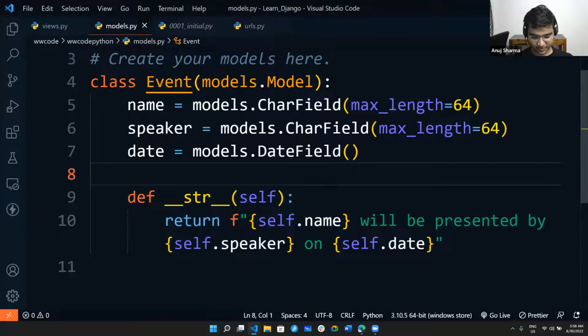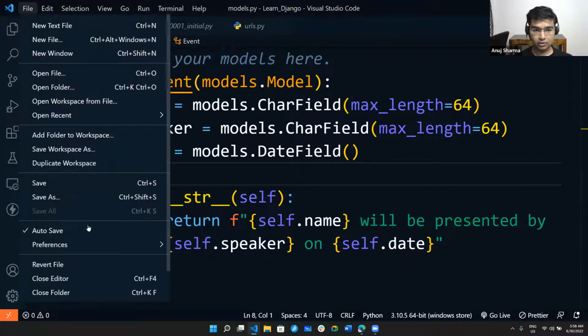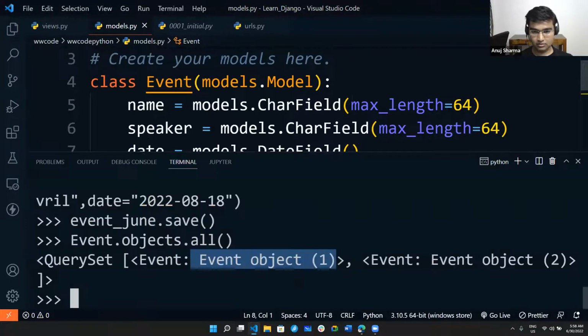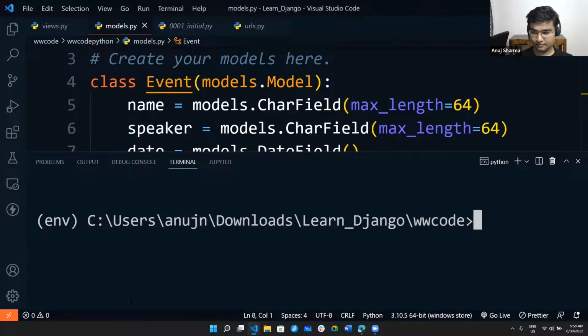So let me save this. I don't need to save this file. I have this option auto save. So, okay. Exit this shell, CLS, and let's come here again.